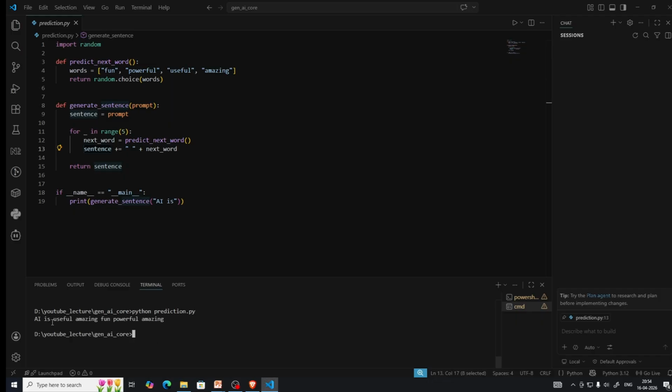AI is useful, amazing, fun, powerful, amazing. So this is a random text, right? But just for the example, it's going to predict the next word and append it. And also you have seen that the ChatGPT response does not come all at a time. It's going to check the word, append the word, so it's like streaming the response.